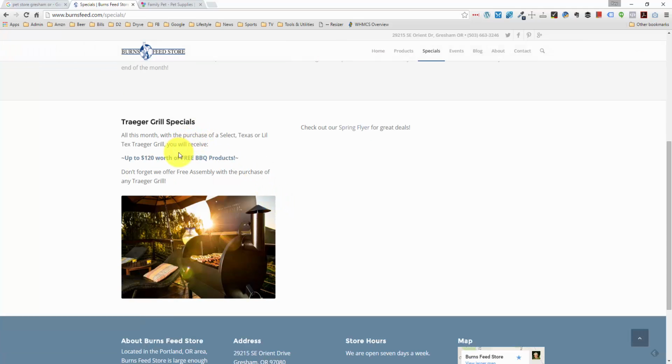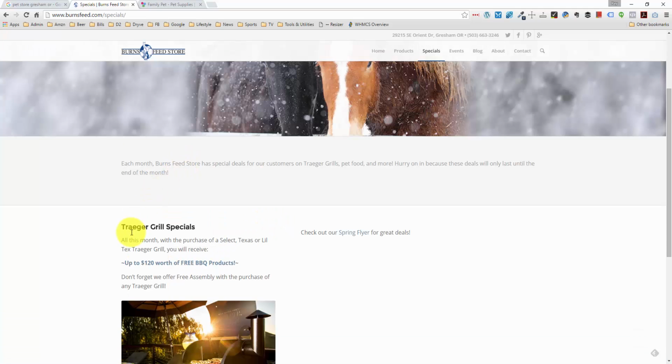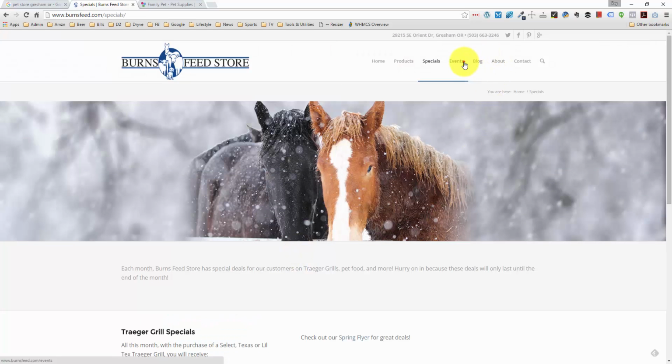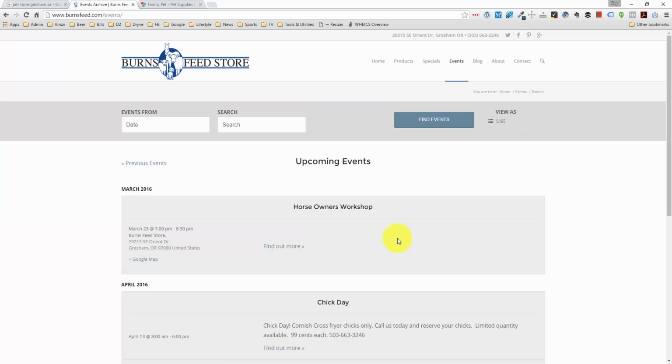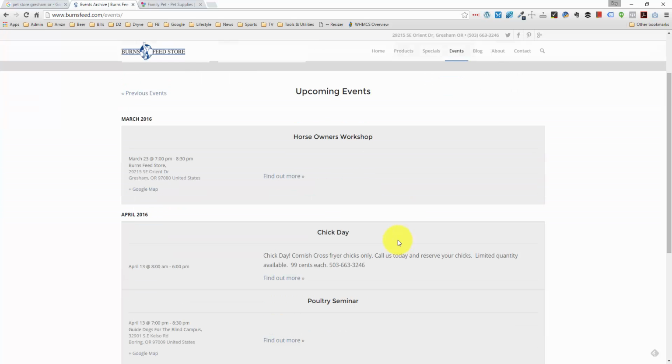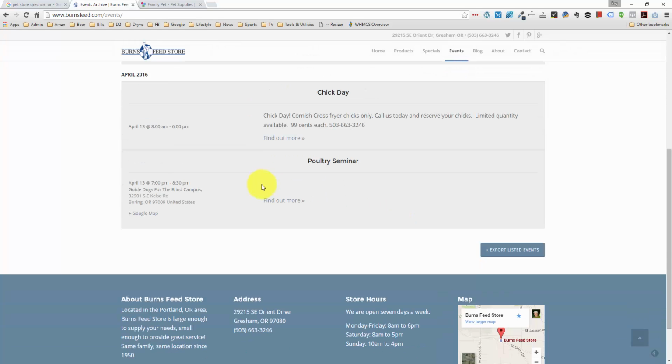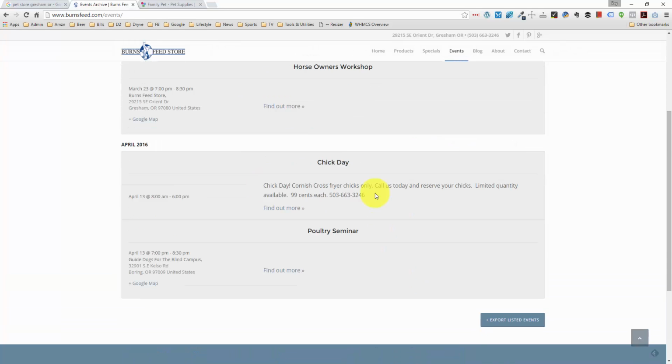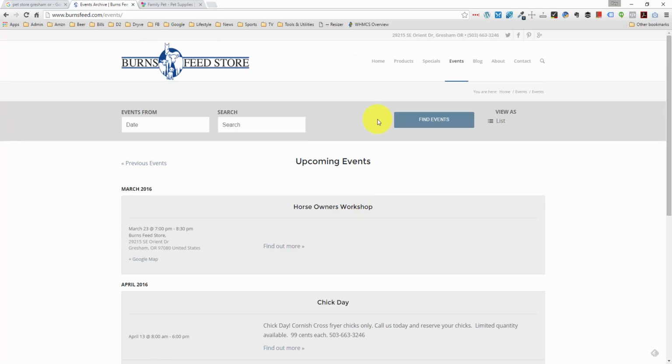And they have grill specials. Up to $100, $120 worth of free barbecue products. Let's see if they have any events listed. And they do. They have events in March, April, poultry seminar, chick day, horse owners workshop. So they're really utilizing the website to talk about everything that their company does. And it's not surprising to me that they're listed on first page of Google.